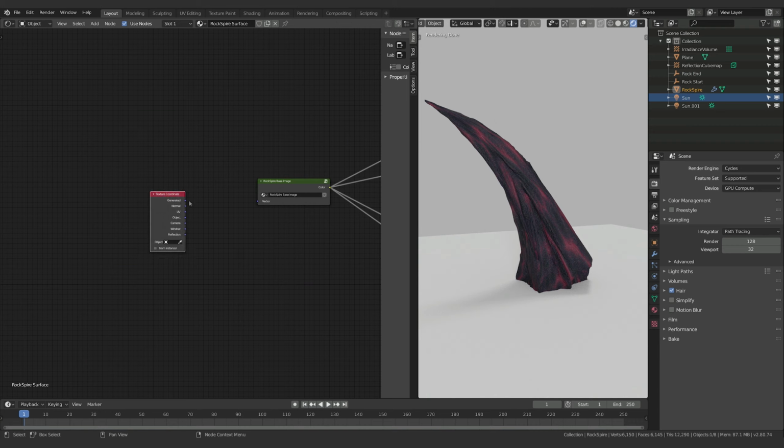So we're going to use the first one, generated. You can try what these different ones do. If you do a UV layout and you unwrap your object, you can use the UV. Object is based on the object itself. A camera is based on where your camera's at, so it would move as your camera moves. There's some interesting things to play with here, but generated is going to be good for our purposes.